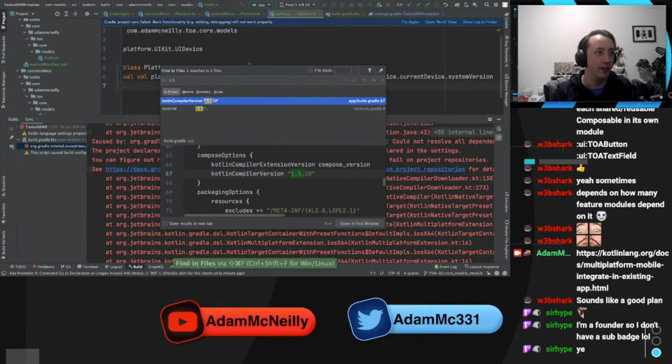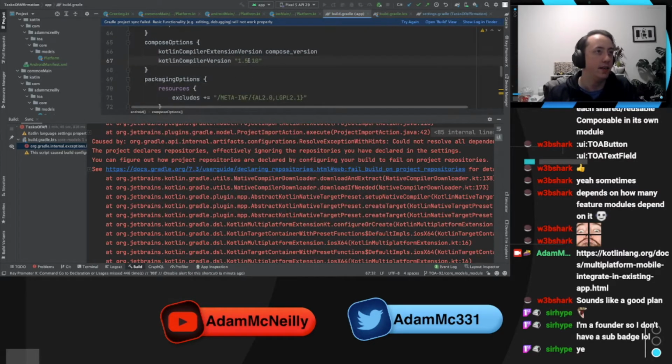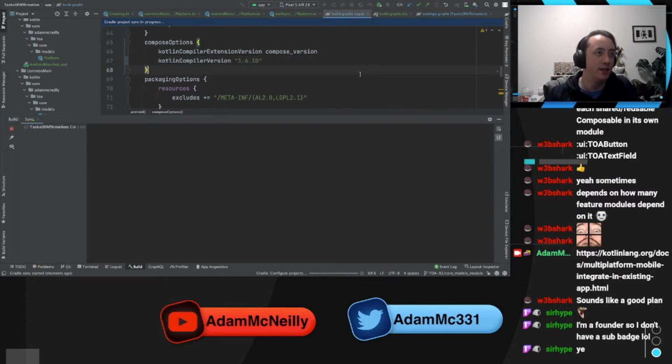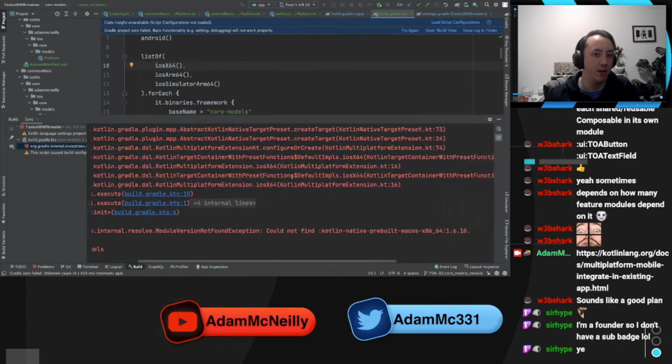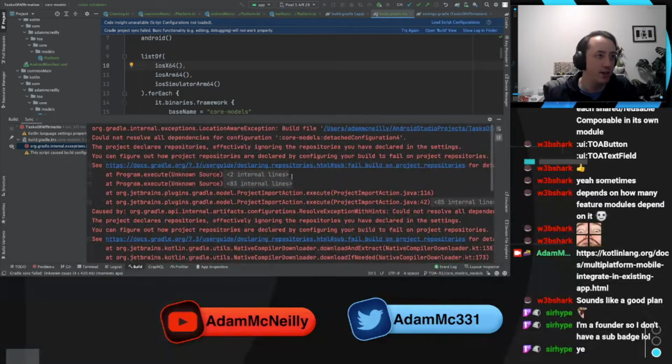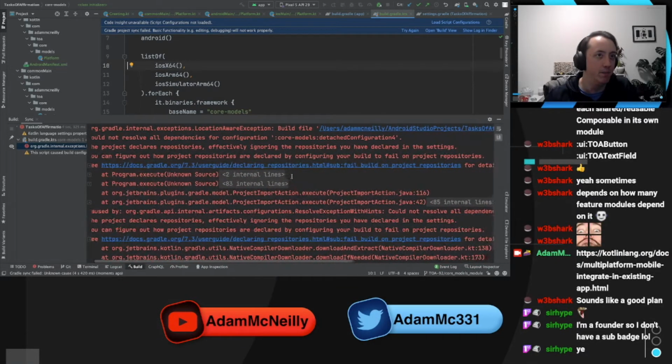I don't know the answer to that. Is that why? Is it this Kotlin compiler version being 1.5.10 instead of 1.6? Because I think last time, in order to get this to work, I had to make sure I was using Kotlin 1.6. Okay, that wasn't it.